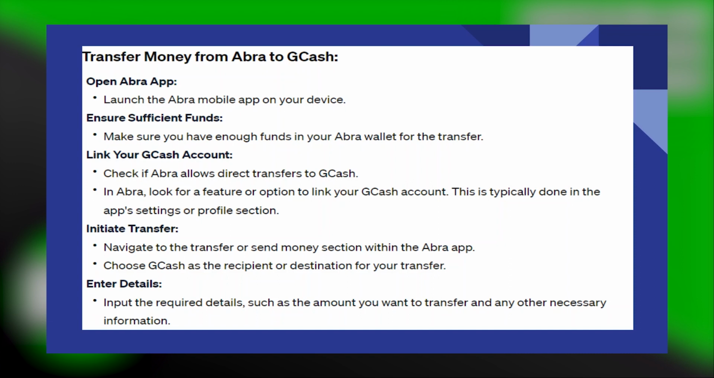Now input the required details, such as the amount you want to transfer and any other necessary information. Next, double-check the transaction details to ensure accuracy. After that, confirm the transfer.